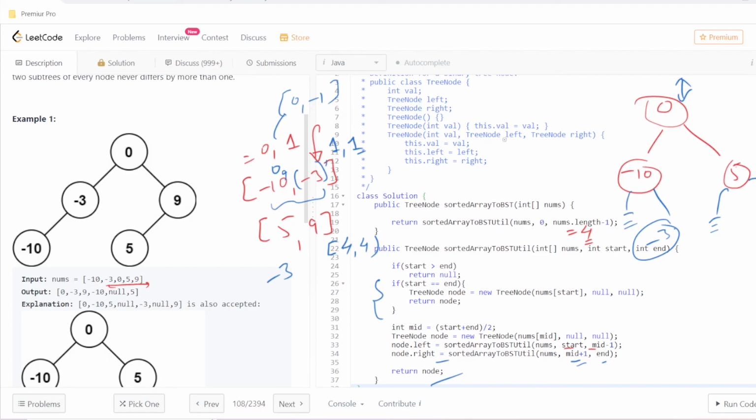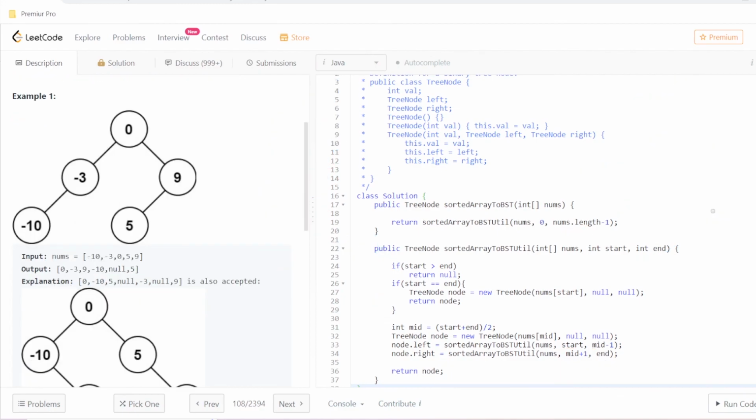Okay, so that's pretty straightforward. So from this example the output is given like this, but it can also be this as well. This is also a valid output. So I hope you have followed the question as well as the solution.